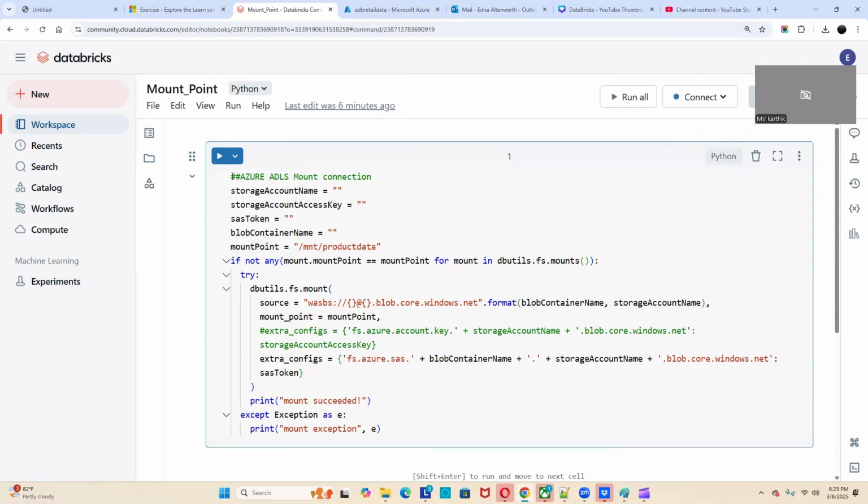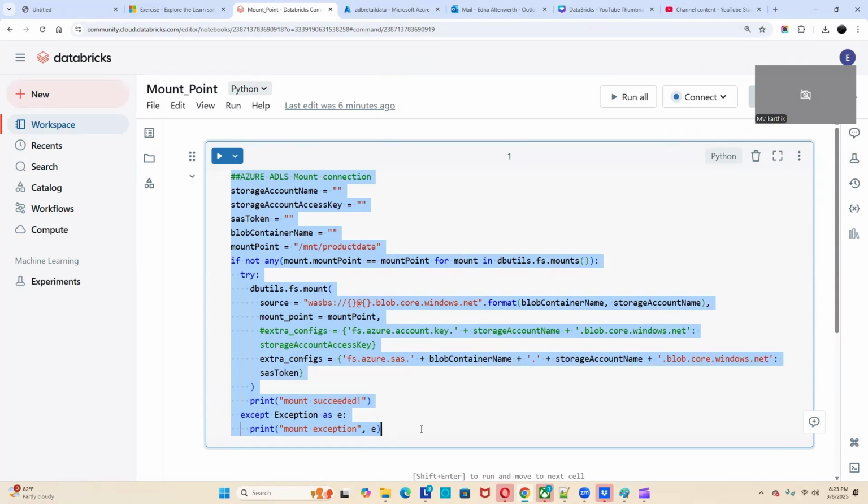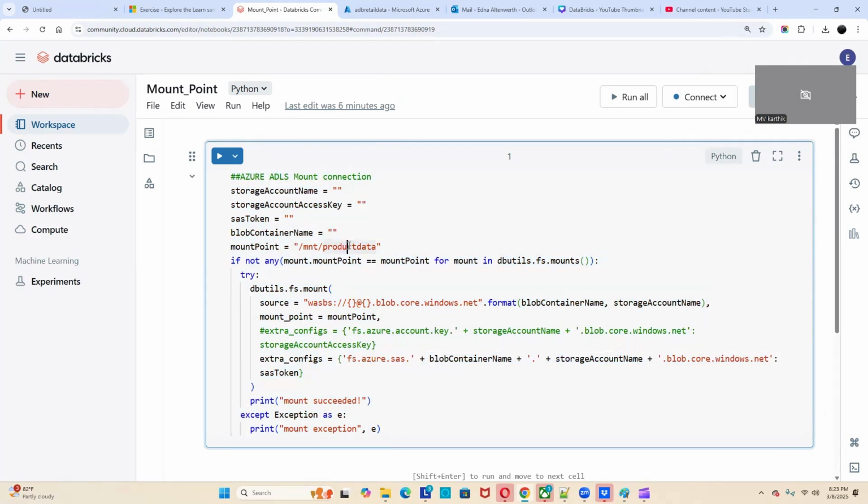This is the standard script, or you can write your own script as well. This script shows how to mount a storage account. Basically we are using dbutils.fs.mount, which gives you the list of mount points. By using this command we are going to mount the storage account. Here we have given source, mount point and extra config. Let me explain step by step.